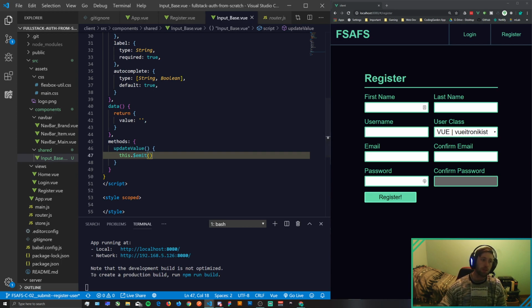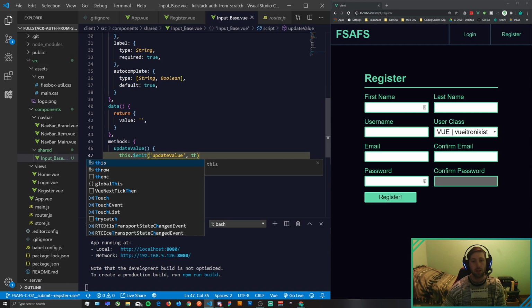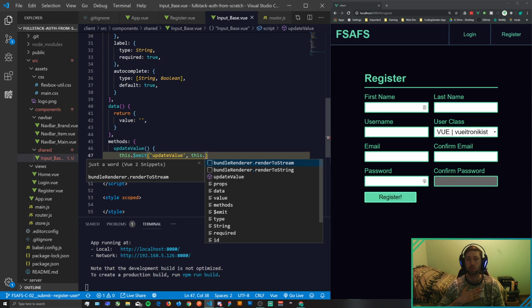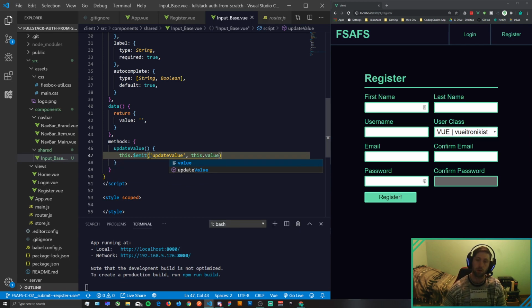All right, so the custom event gets two arguments passed into it. The first one is a string, and that's the name of the custom event that we want to emit. So update value, we'll just do the same thing to keep it consistent. And then the second argument that we pass in is the data that we want to pass in. So it only accepts two arguments. So if we have multiple properties, we have to send it through via an array or an object, a singular data structure, as the second argument. All right, so this dot value is what we want to pass in with this custom event.